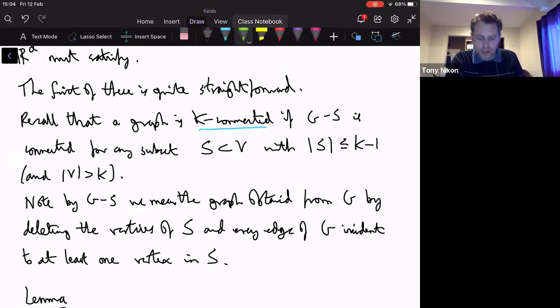So let me remind you, in case anyone is not so comfortable with the graph theory. So remember, a graph is called k-connected, where k is just some natural number, if G minus S is connected for any subset S of vertices with at most k minus 1 elements in it. So you form the graph G minus S by deleting all the vertices in the set S, and every edge that's incident to at least 1 vertex in S gets deleted as well. If no matter how you choose at most k minus 1 vertices, you still remain connected, then the graph was k-connected.